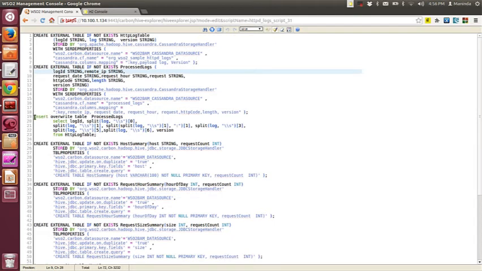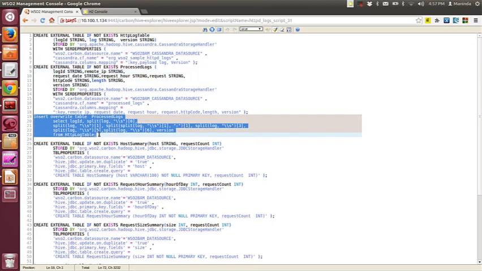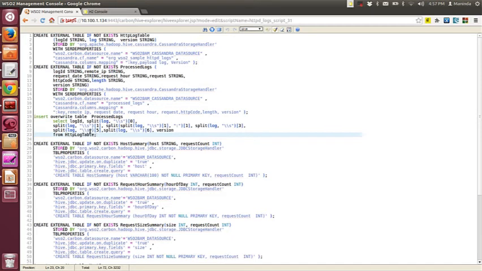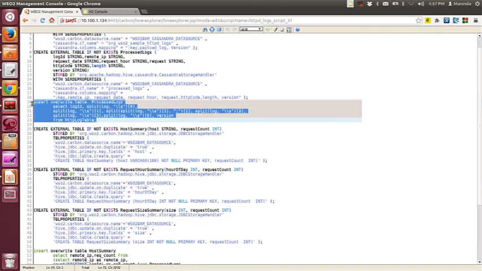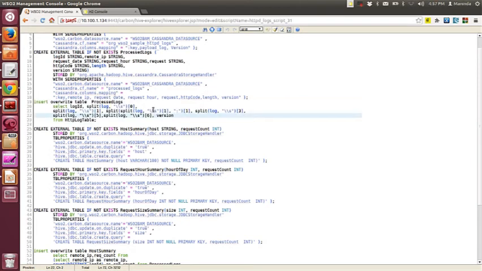And for the new format of the log file, I have changed this insert overwrite processed logs script. That means I have separated the log line with a different number of spaces. Sometimes I have split it with the first one, and so on. If you look into this carefully, you will understand how I have split the log line to extract the required fields.